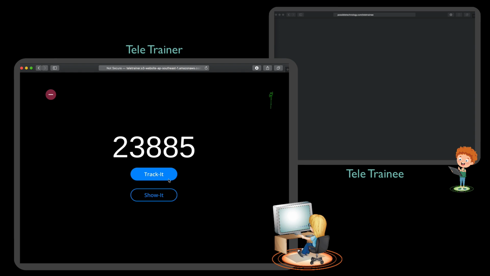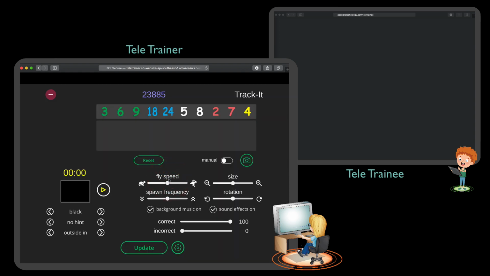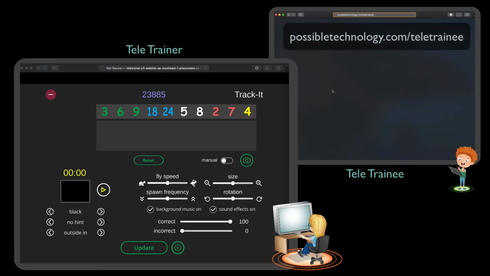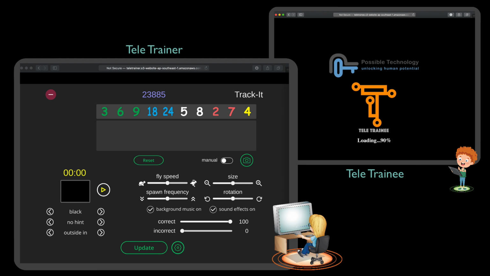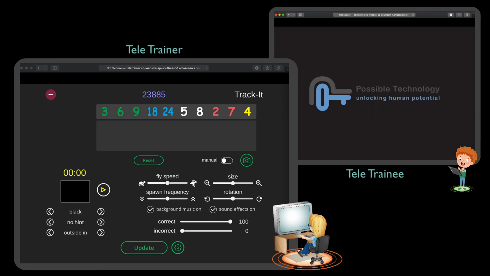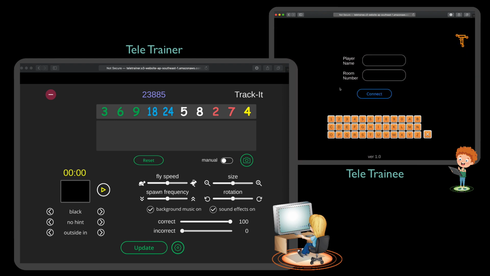The child can be with you, or they can be at home or at other location. All they need to do is to open the browser on their desktop computer or tablet, go to possibletechnology.com/teletrainee and download the app. Tell them what the room number is, and make sure they also enter their name so that you know who they are.